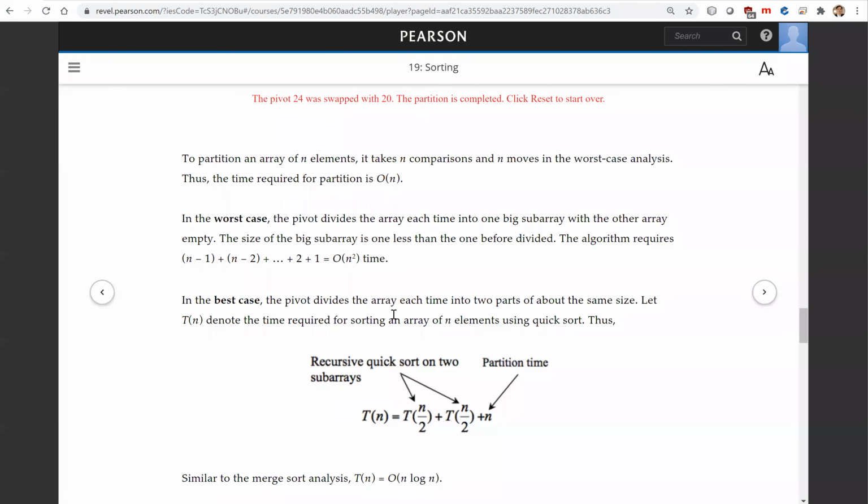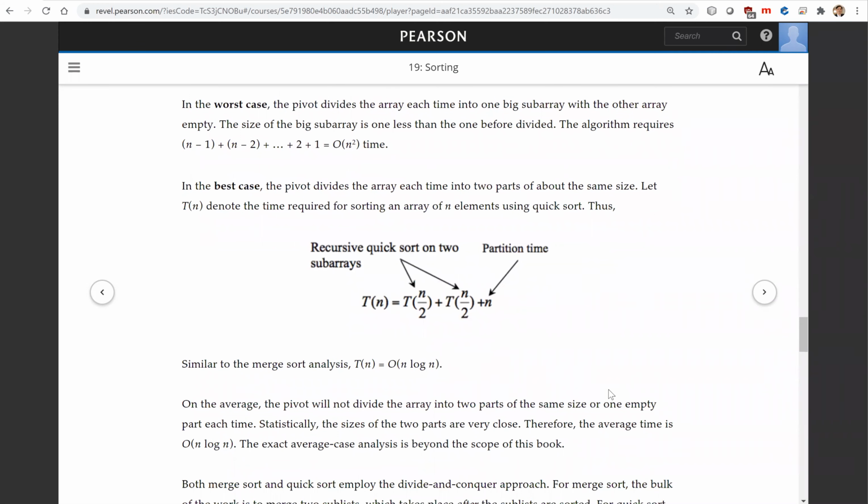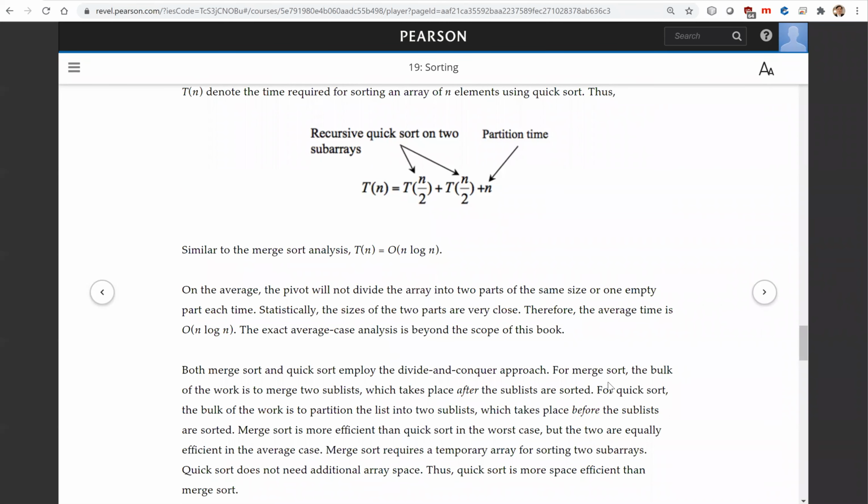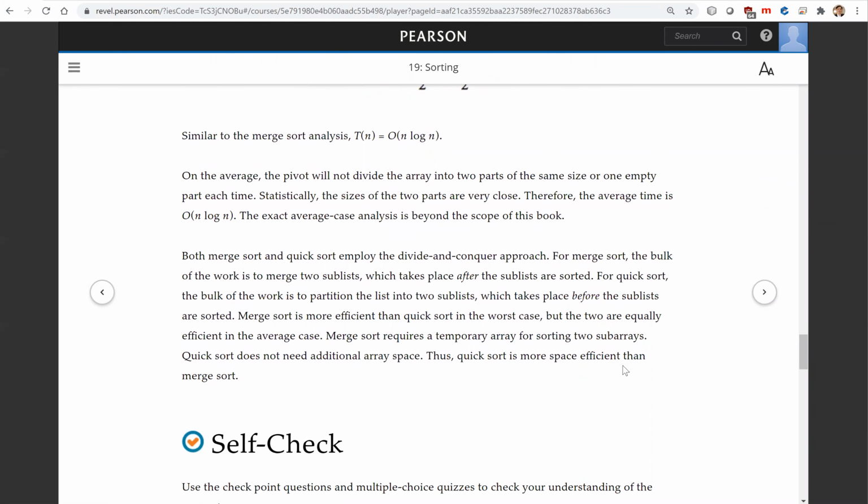In the best case, the pivot divides the array each time into two parts evenly. So here is T of n, and there are two parts evenly, and partition time is O of n. So the overall time is O of n log n. But the worst case and the best case are not representative. For quicksort, we can analyze it mathematically to prove that the average time is O of n log n. So this is a pretty good algorithm, quicksort.